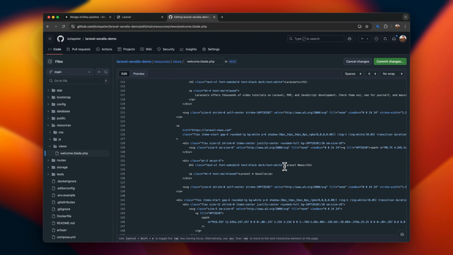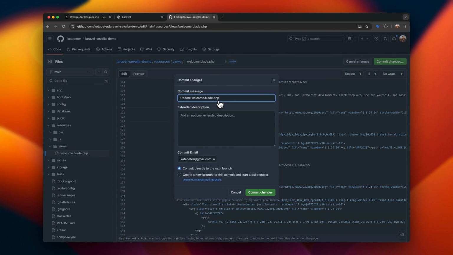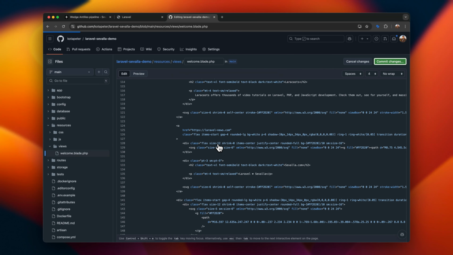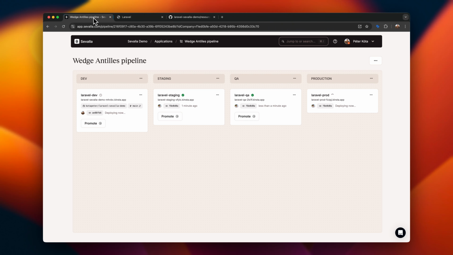We make a small update to the source code. Once the change is committed, it automatically triggers the deployment of the app in the dev environment. This allows us to see the changes reflected immediately in the dev stage, ensuring that the latest code is always deployed and tested.